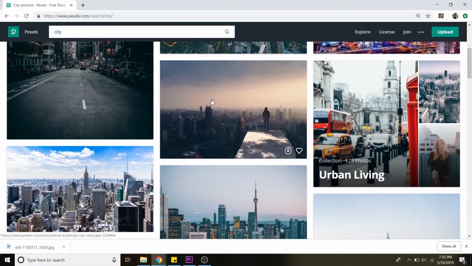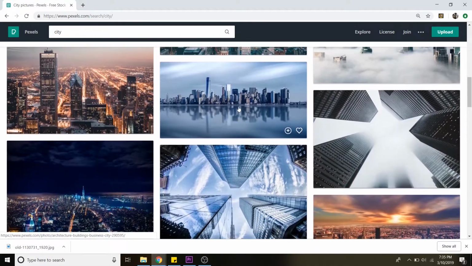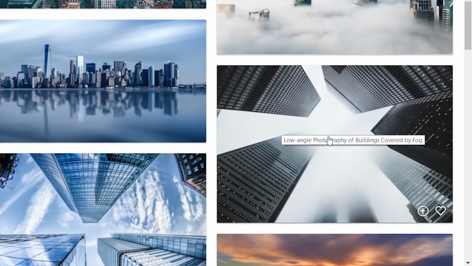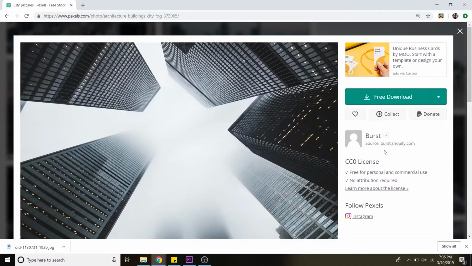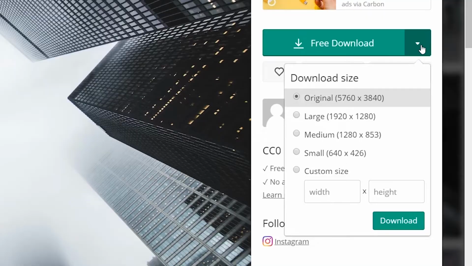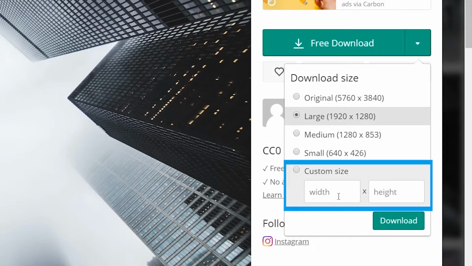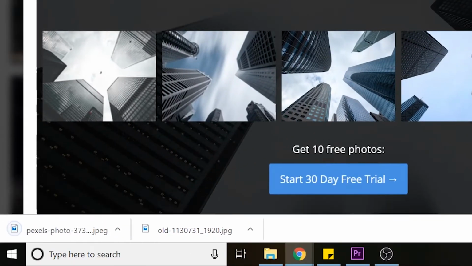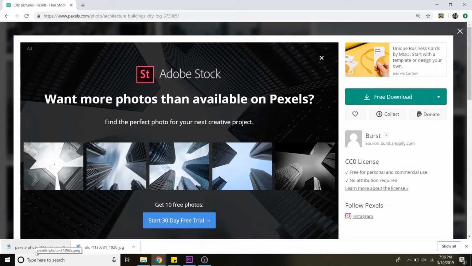And there you go. So then you got a ton of city pictures that you can get. And if you just want to download one, all you have to do is click on it. I actually really like this one right here. So I'm gonna click on that. And then again, you can just go over to free download. And if you wanna choose the size, you just click on this little arrow over here on the right. And you've got the original, which is actually pretty big. So I'm gonna go ahead and do the large. Or if you'd like, you can do a custom size down here by entering in your own width and your own height. And then just simply click on download. Cool, so now that photo just hit our downloads as well.